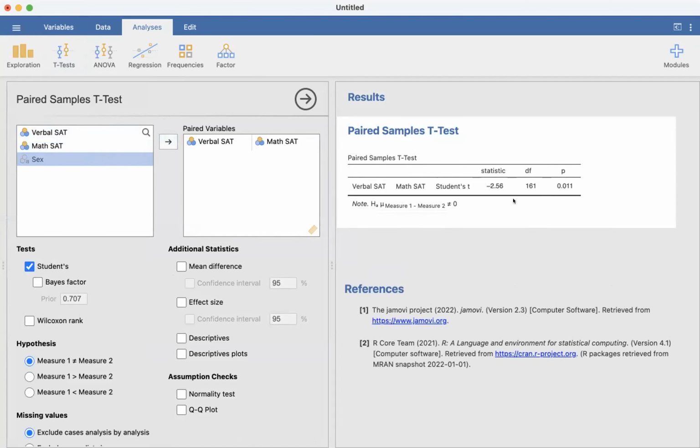If we look over here on the right, we'll notice that we have a p-value of about 1%. That's less than our level of significance. So we are going to conclude that they do score differently on the verbal and math section, but we need to check, do they score higher on the verbal section or the math section?